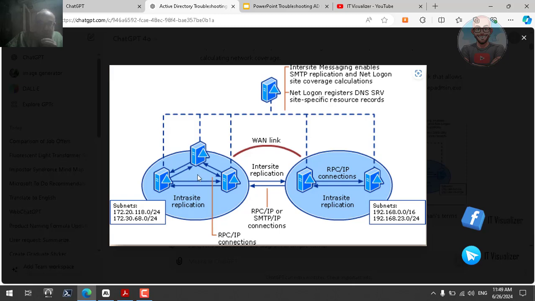So the intra-site replication happens using the RPC over IP protocol. The same is done on the other side. Between the two sites we have a WAN link, and this is the inter-site replication, and it is using RPC/IP or SMTP/IP, which is basically used with emails, but it can be used for the inter-site replication. So this is a little bit of a diagram of how the replication happens between domain controllers within the same site and between different sites.